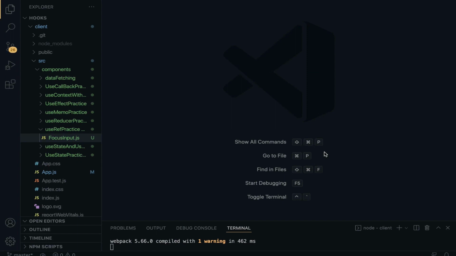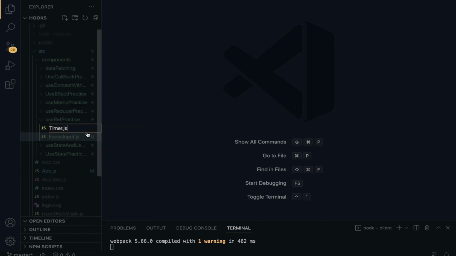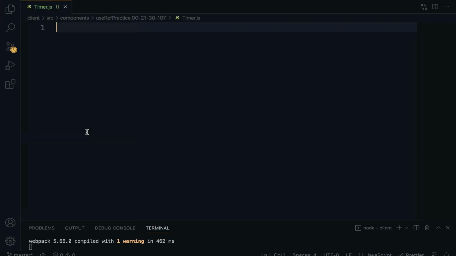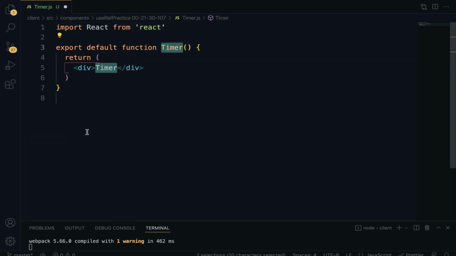To further explain the useRef hook, let's quickly set up an example of a clock timer application. Right within the useRef practice, let's quickly create a new component called timer. Right click, new file, timer.js. Generate the functional component.